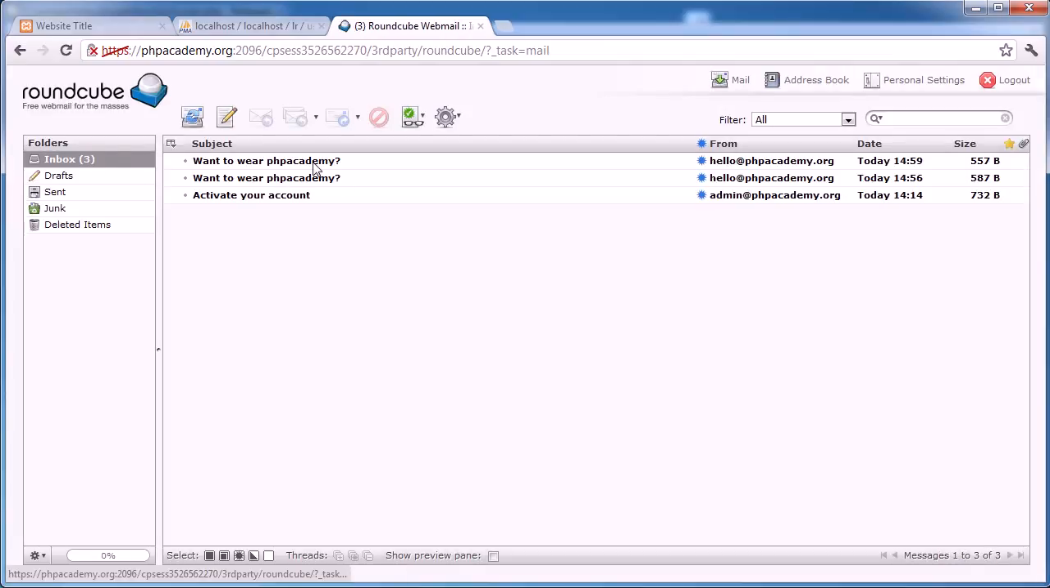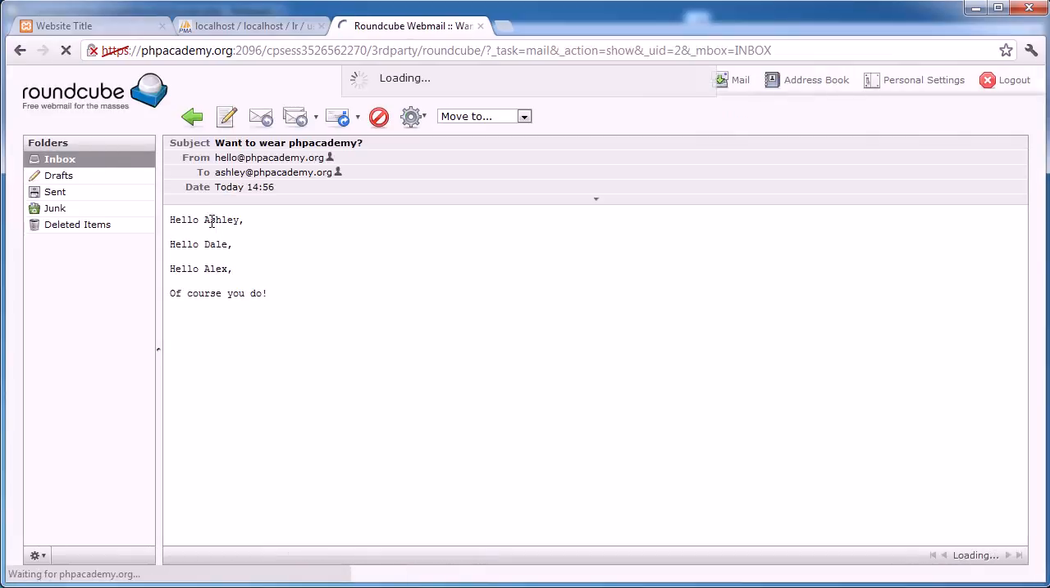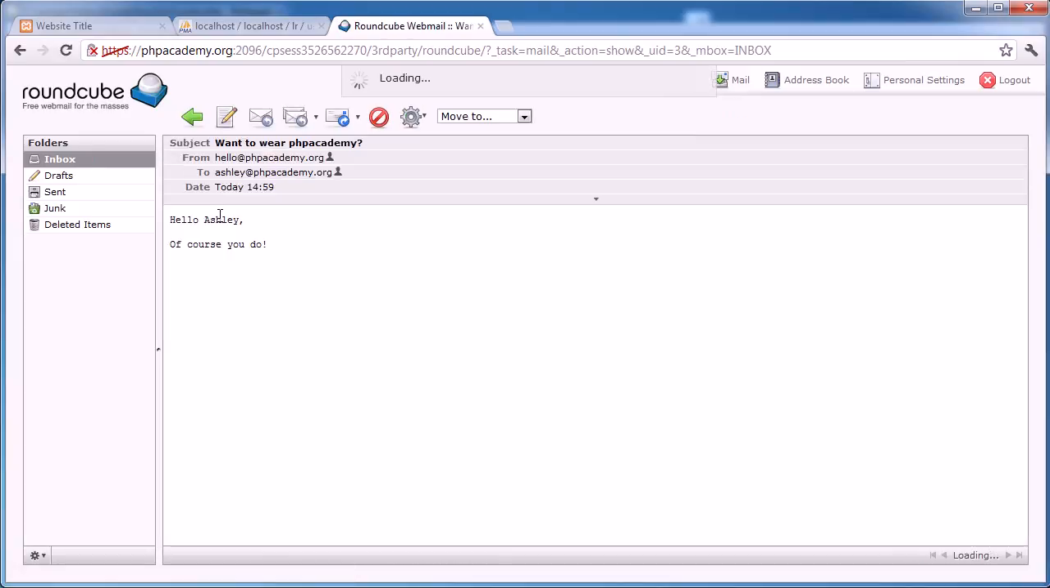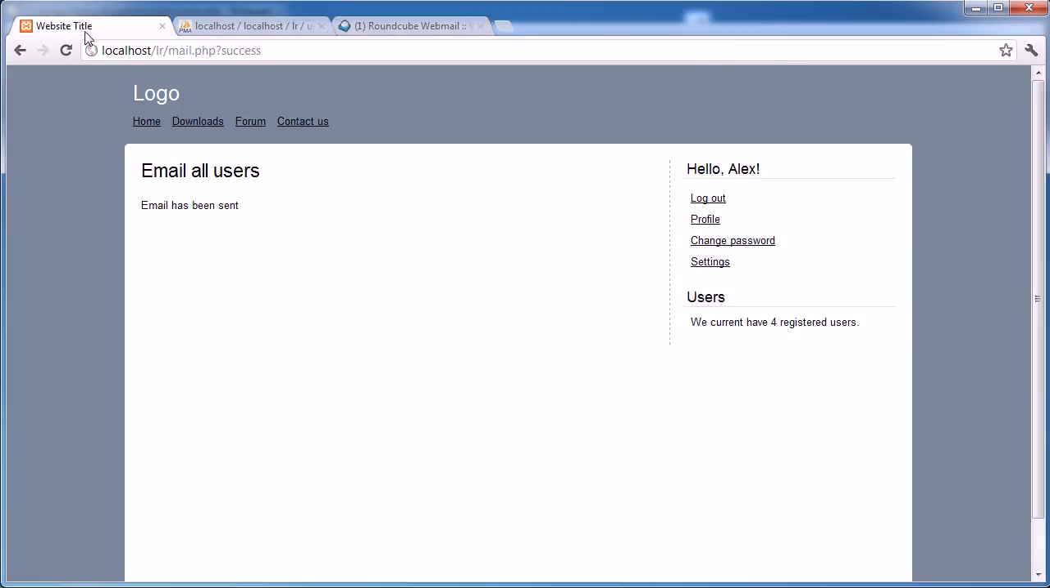So there we go, "Want to web PHP Academy." That will be the other one that didn't work. So hello Ashley, Dale, and hello Alex. So let's read the updated one up here. And this just says hello Ashley. Brilliant. And I'm not going to bother logging in as Alex because it will be exactly the same thing.